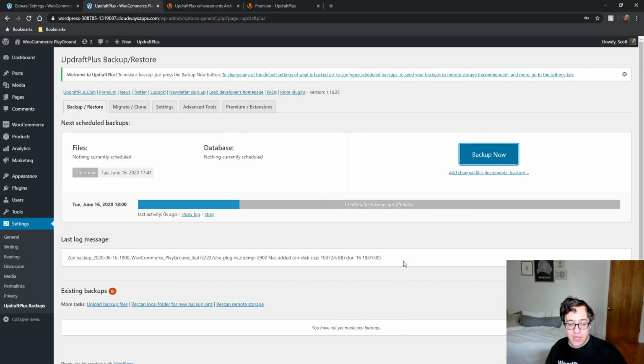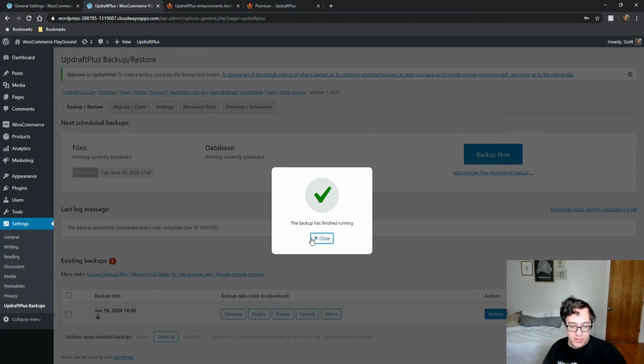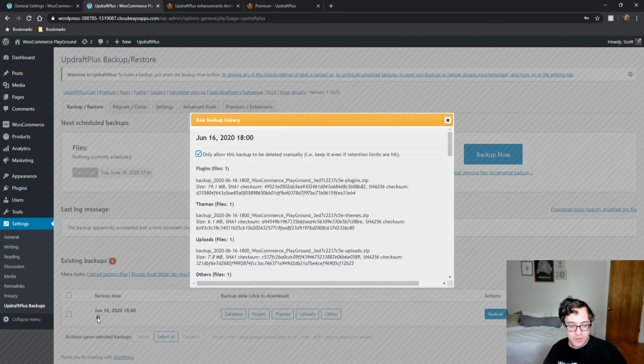Just keep in mind about the archive split limit that we touched on in the settings window, especially when you're on a slower host. This is a VPS and it's already done. Really quick, small site, already backed up, and it won't be deleted unless you manually delete it because we checked it.